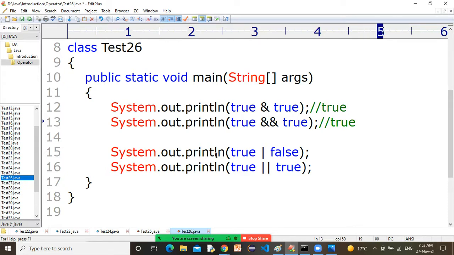Now, System.out.println true or false. At least one condition must be true. So what will it return, sir? It will return true, because at least one must be true. Now, logical or, both are true. It will also return true. So all the conditions you will get what, sir? True.